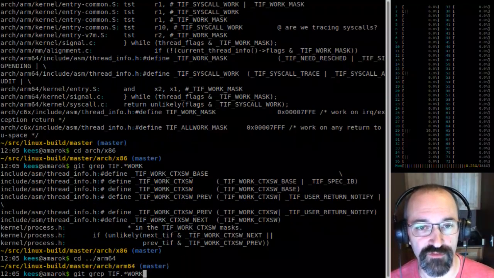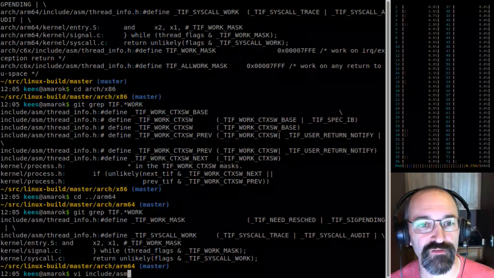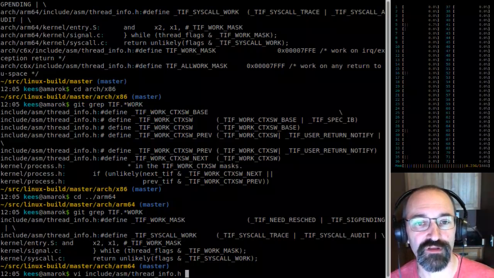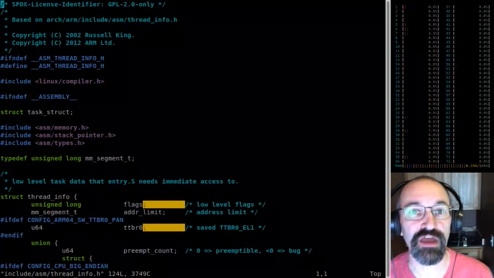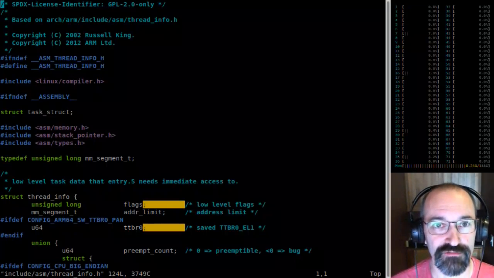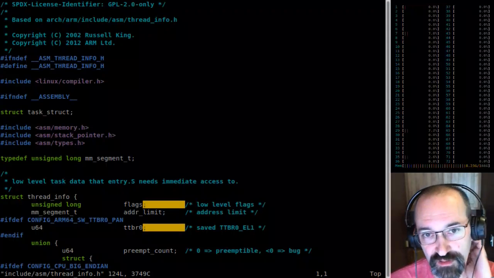Let's look in ARM64, which hasn't been rewritten. Okay, this is more interesting here. So this is ARM64 that is not currently using the generic entry code, which is sort of how everything looked before the most recent Linus tree.